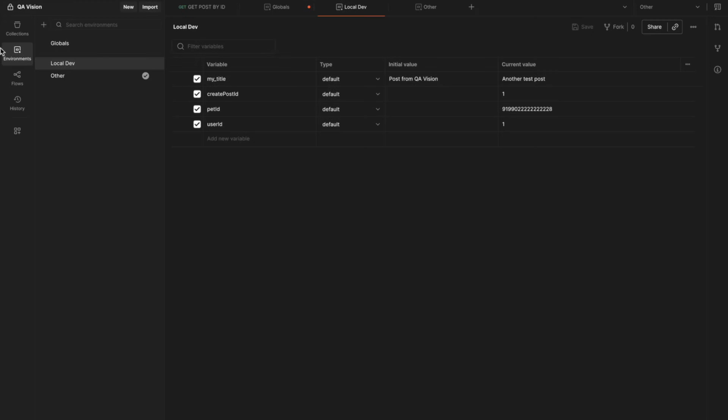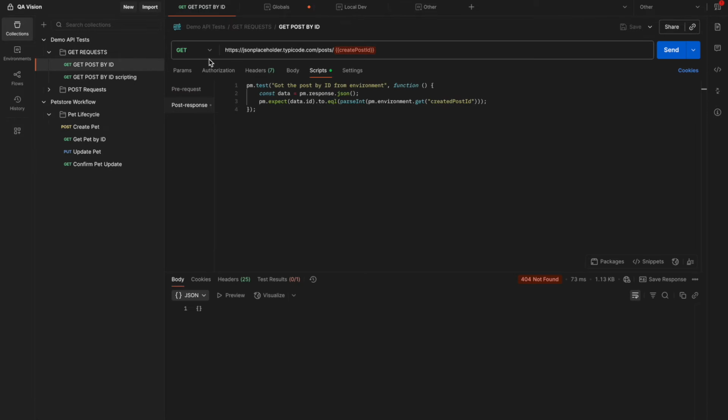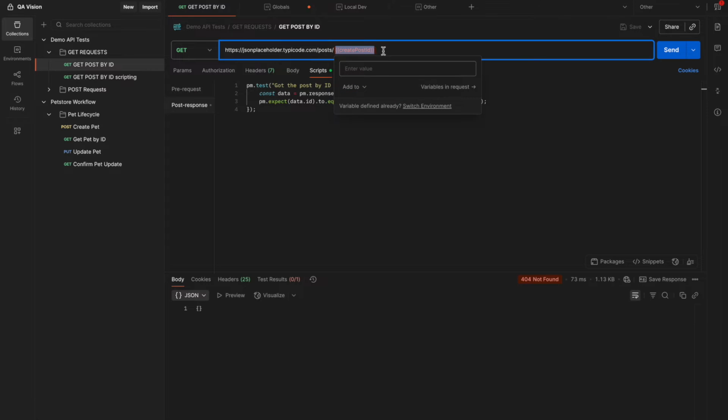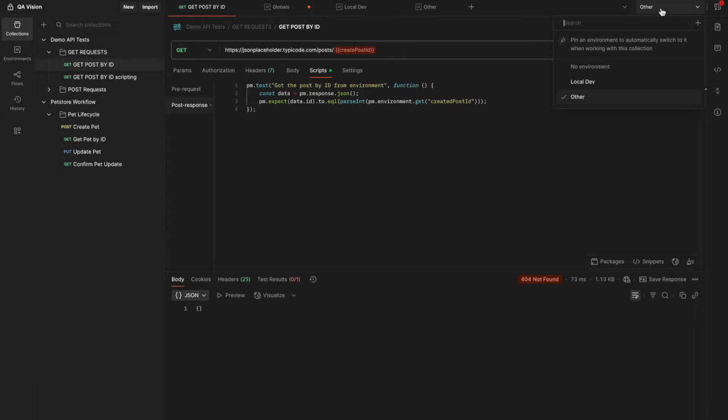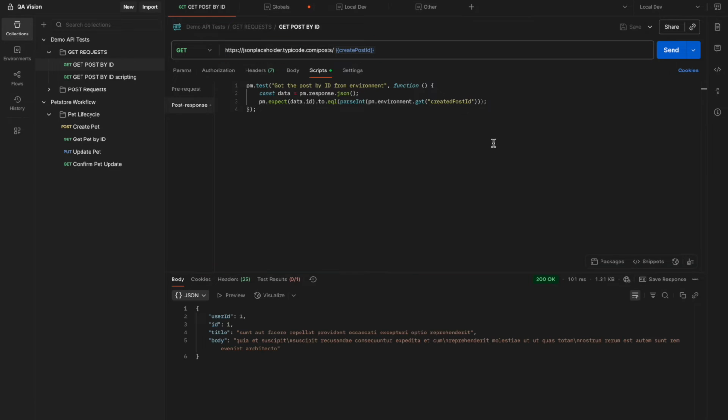The number one mistake: you created environment variables but forgot to select the environment. This dropdown tells Postman which environment to use. If it's empty, your variables will look undefined, so make sure to select it before running the request.